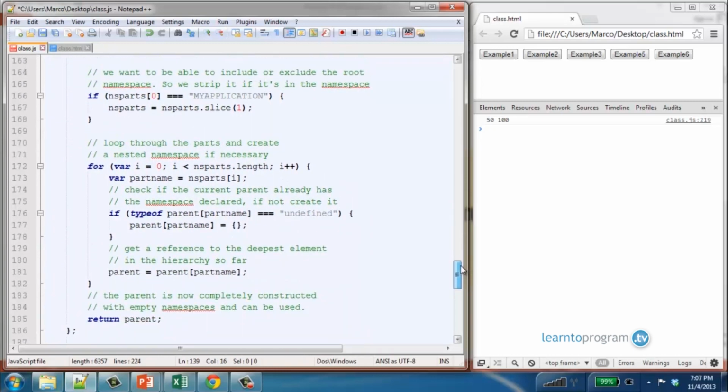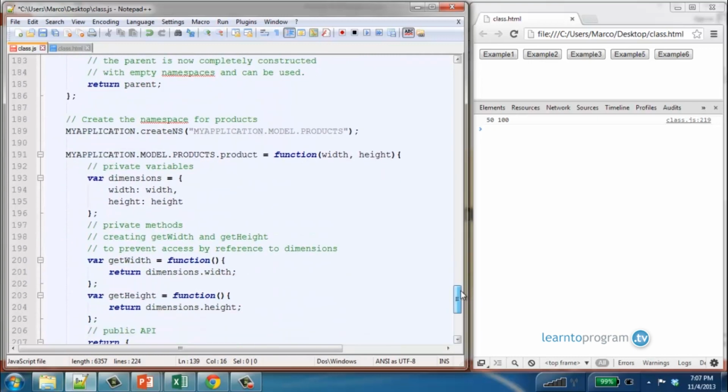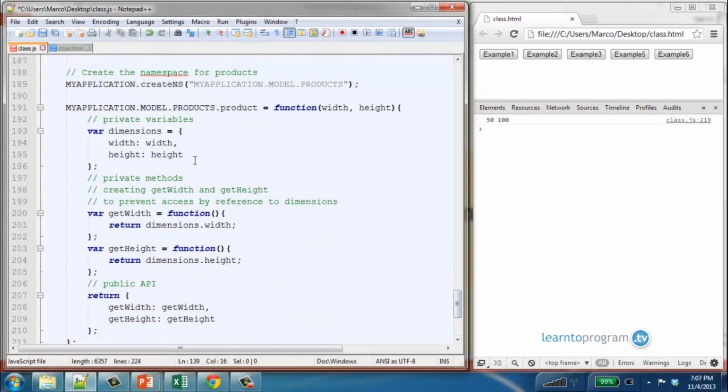This is a way to create a nested namespace. You can also define a specific namespace object like this.